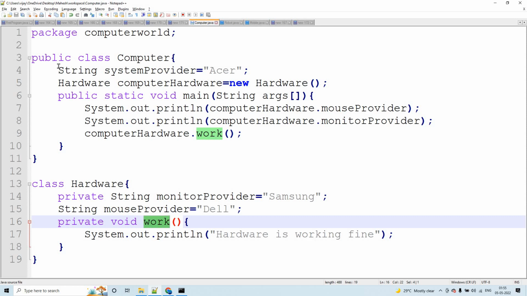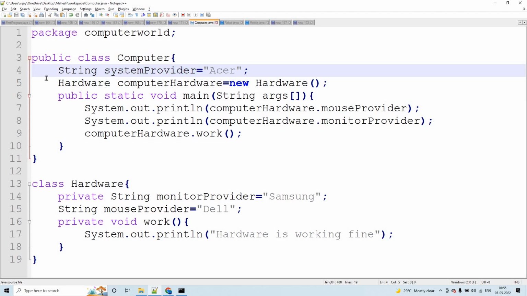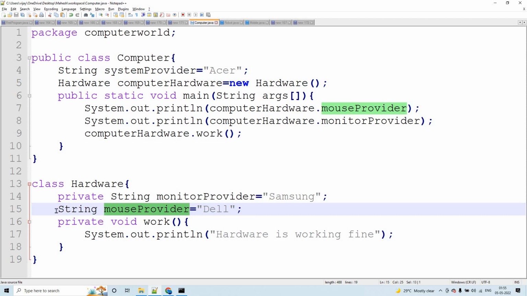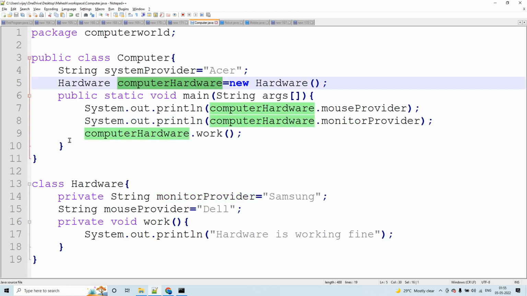Okay. So now our focus will shift to access modifiers. For this class, the access modifier is public. For this variable, the access modifier is default because I have not put anything. This falls under default access modifier. For monitor provider, I have put the access modifier as private, and for mouse provider, I have put it as default. In my main class, I have just tried to show the mouse provider and monitor provider. For that, I have created this hardware object and named it computer hardware, right?